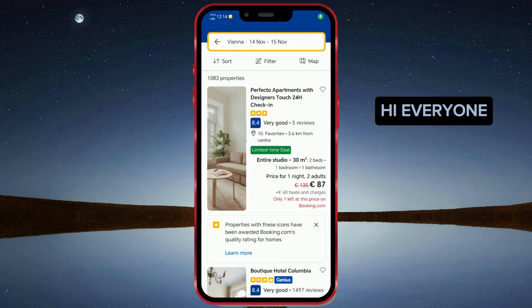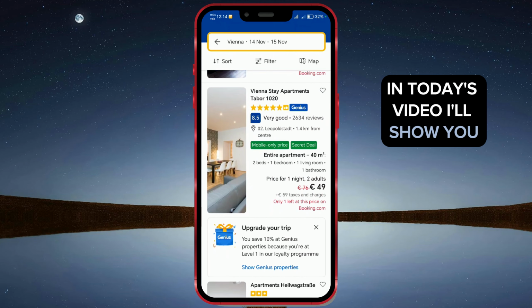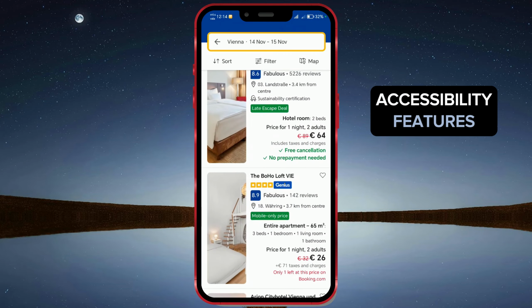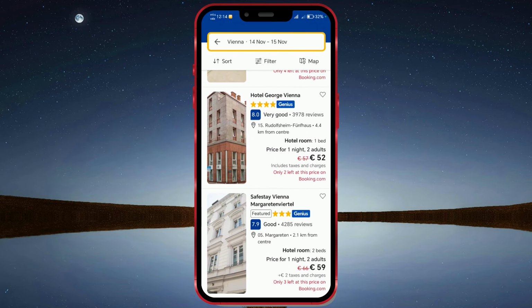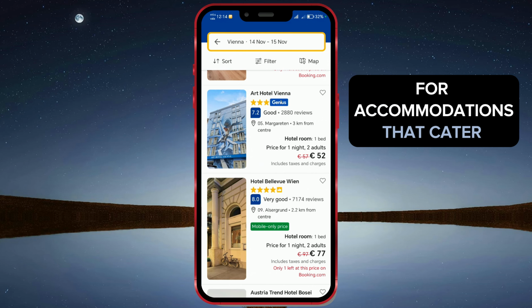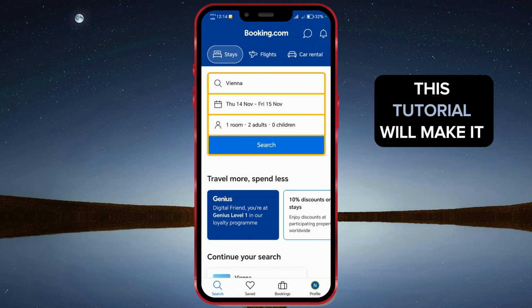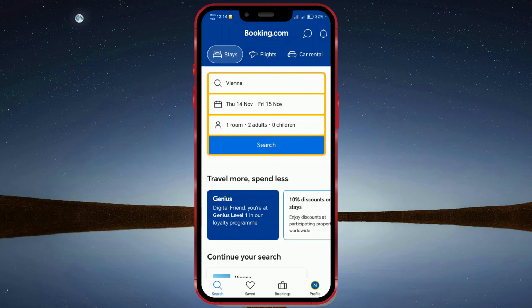Hi everyone. In today's video, I'll show you how to find properties with accessibility features on the Booking.com mobile app. If you're looking for accommodations that cater to specific needs, this tutorial will make it super easy for you.